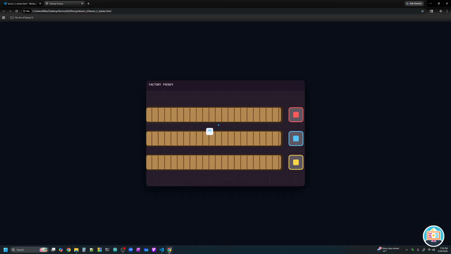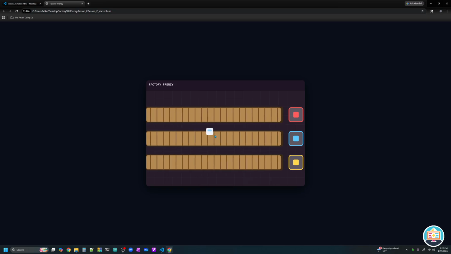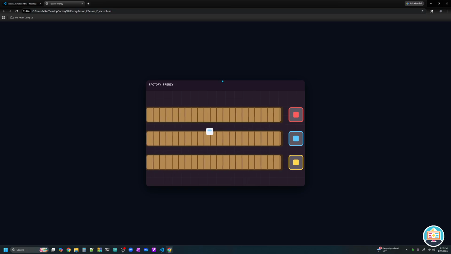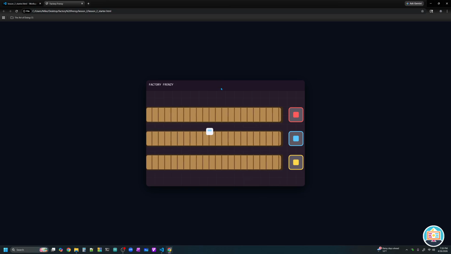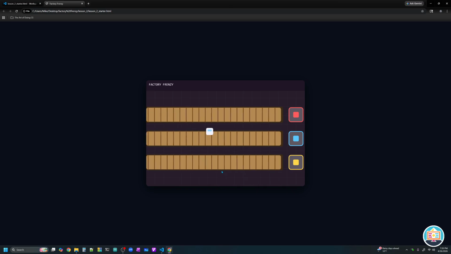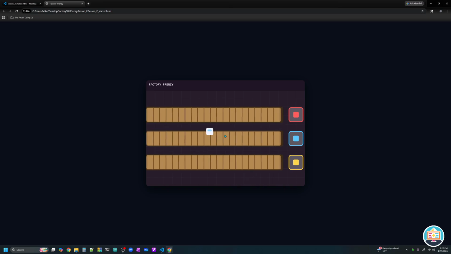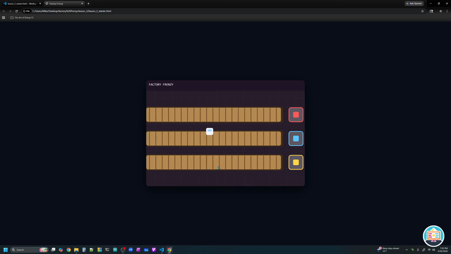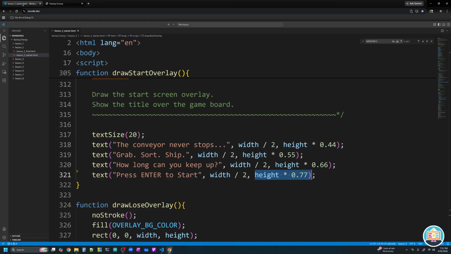So let's see, if we multiplied the height of our canvas by a decimal of 0.00, that would put us way up here at the top. And if we multiply our height by 1.0, that would put us all the way at the bottom. So the decimals in between can position us wherever we want. For example, this would be height times 0.5. This would be height times 0.75. This would be height times 0.25.